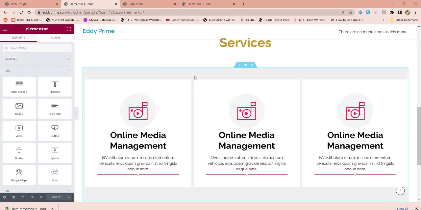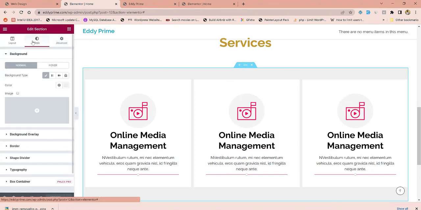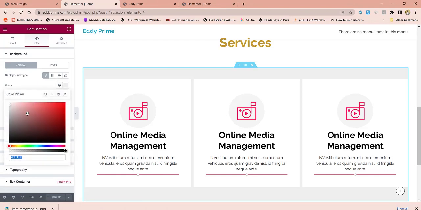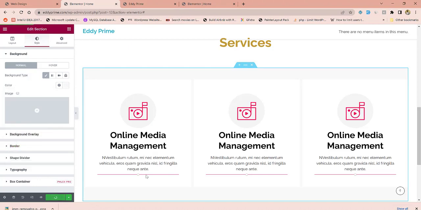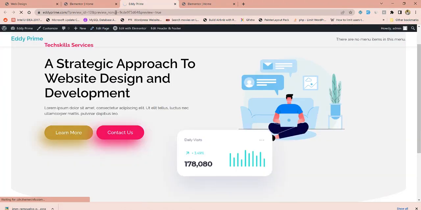All right, I want to make this one lighter a little. So I will come over here again to style. Make it a little lighter. All right, I think this is fine. So I'm going to update. Now let's preview and see how it looks like here.